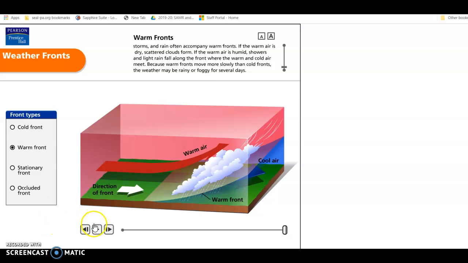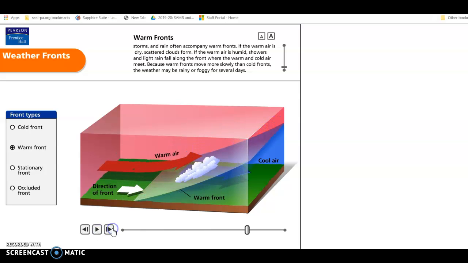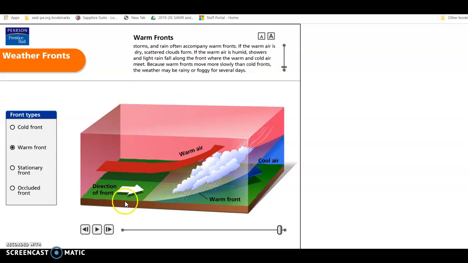Okay? And again, you can play this over. You can pause it, press play, fast forward at different parts, however you want to do it. But I would make sure I look at this first and then read the description or listen to it.